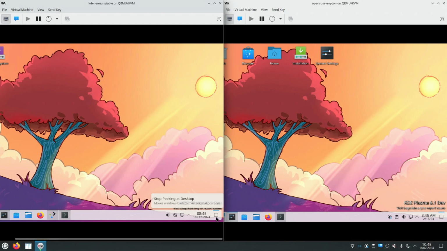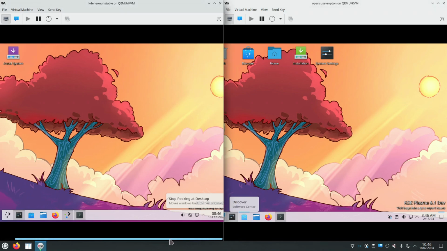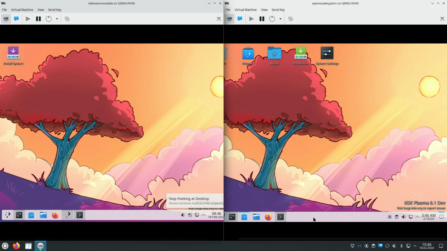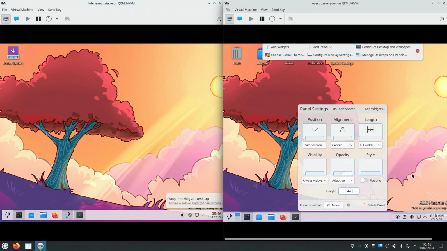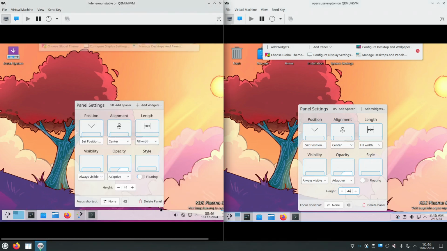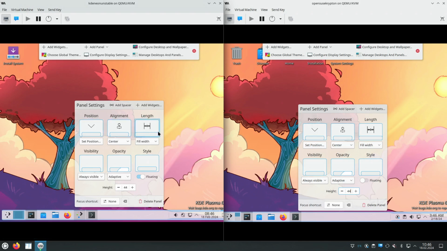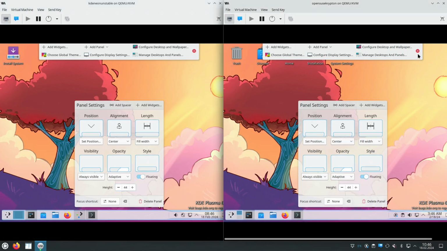One of the panels is floating and the other one is not. Maybe that's the reason. Let's see if we can make the panel floating on openSUSE. Not sure how to do that. Right click, show panel configuration, and it's marked as floating. The rest: set position, center, fill width or views visible, adaptive 44. So let's make this floating. Okay, and close the configuration.